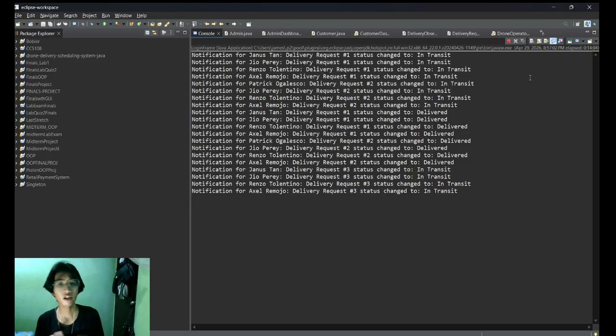So greetings, Sir Janus, for the drone operator workflow. I will explain it. For the drone operator, once the customer makes a delivery request, the status will be changed to pending, and once the drone operator assigns the drone, the status will change to in transit, as you can see in the console here. And once the drone operator marks it as delivered, it will change the status to delivered. So that's all for the drone operator workflow.